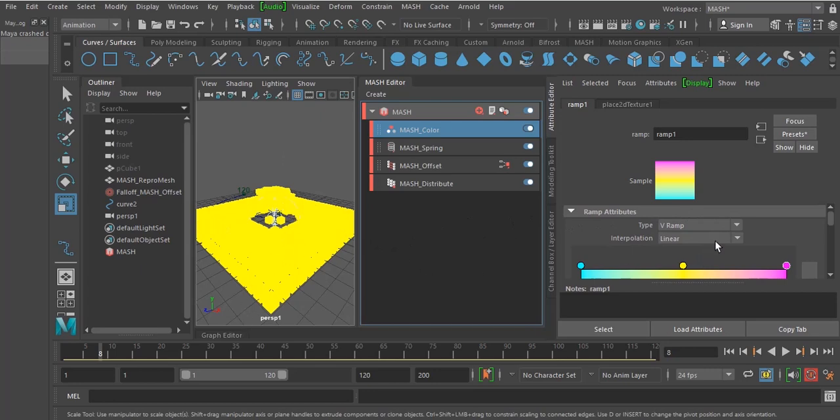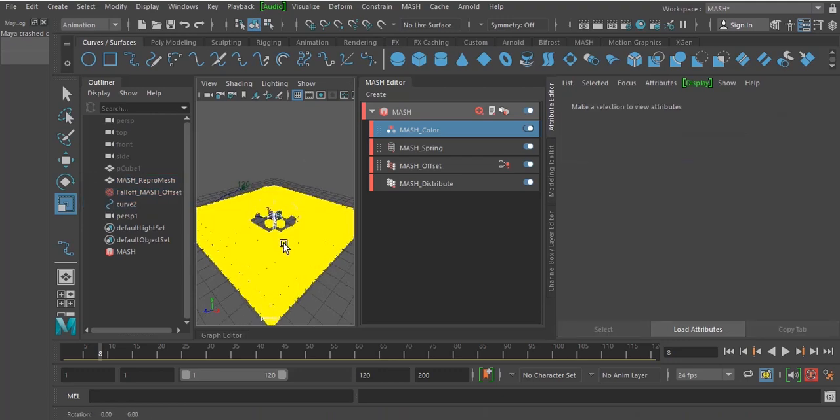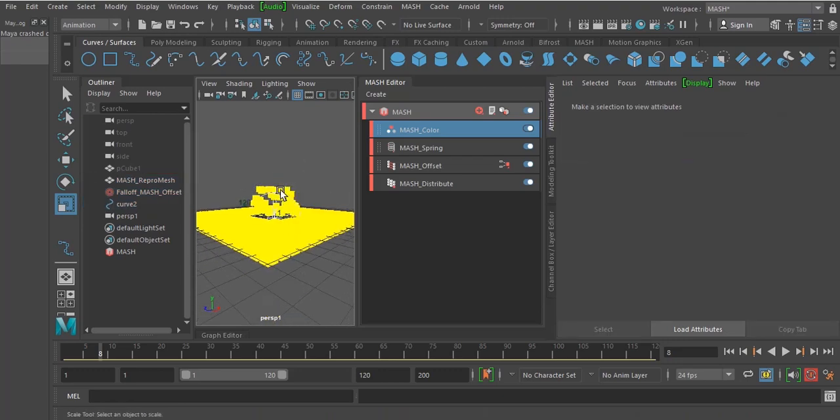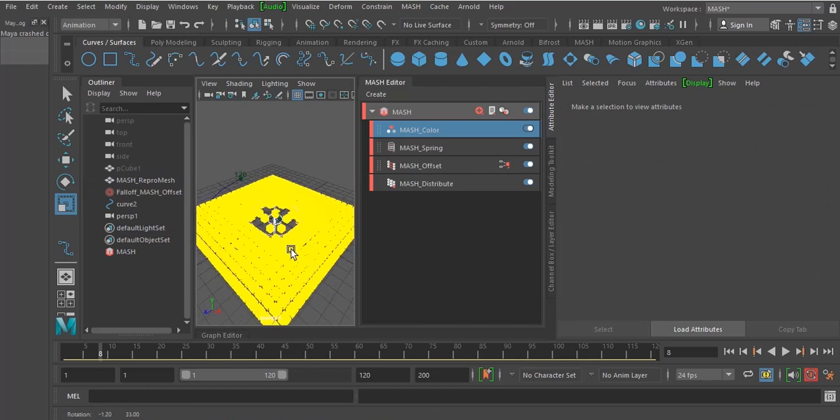For instance, we can just change this to circular to see it's mapping this way. So we're gonna leave it on a V-ramp, but Maya needs to know how to apply this texture. So we want to apply it upwards. So basically we want to apply it to the falloff. To apply it to the falloff, there's a trick that you can do. You need to tell Maya what the shape is.